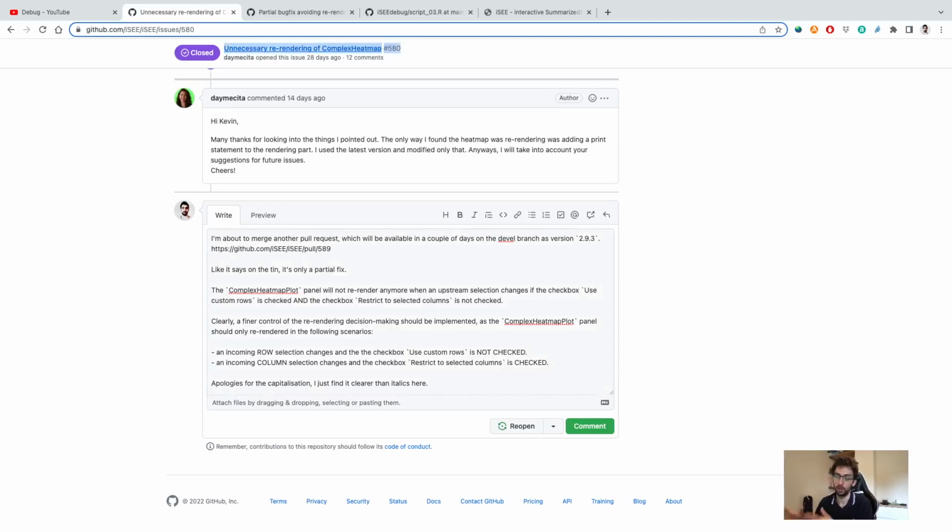Essentially, when the heat map is receiving a selection from another panel, if the selection in that upstream panel changes, the heat map may or may not need to be re-rendered. And at the moment, the heat map is re-rendering too much. And what I have found, and what I'm describing in the post I'm going to send, is that I have a partial fix at the moment.